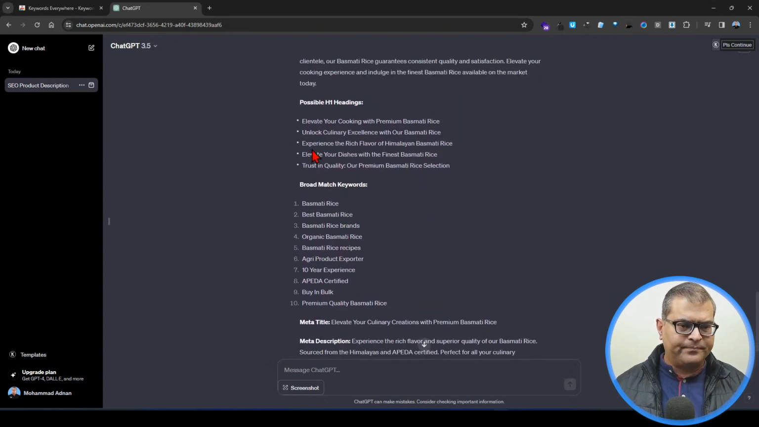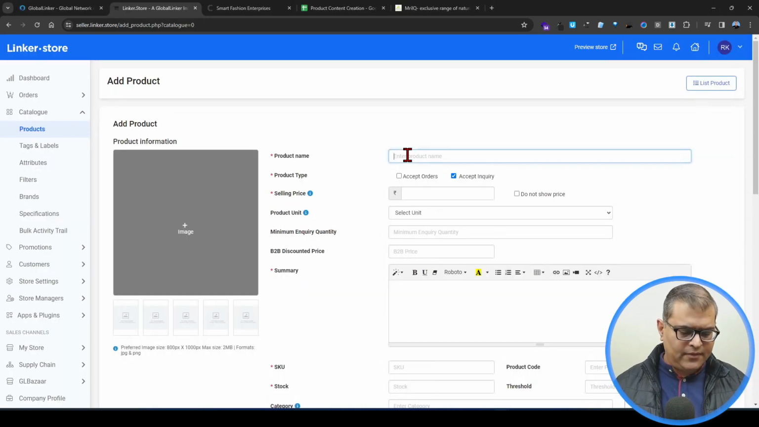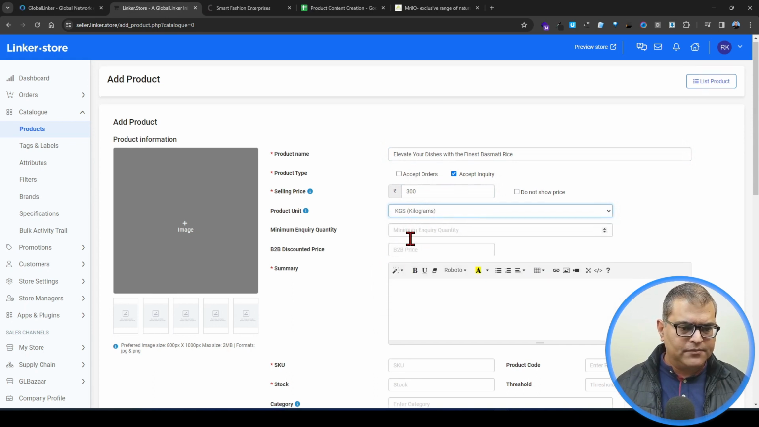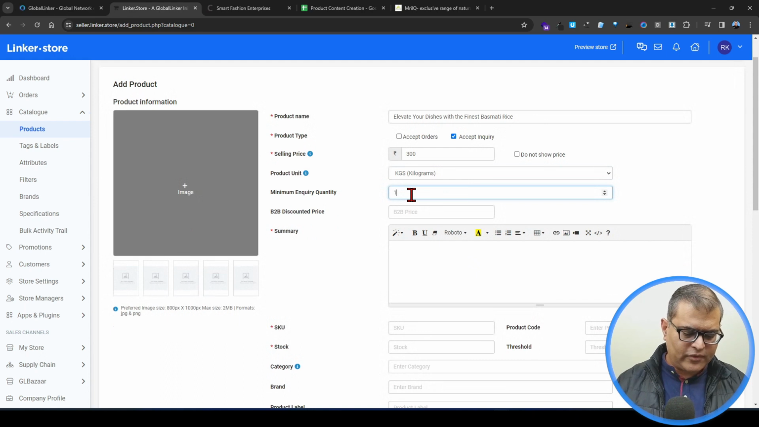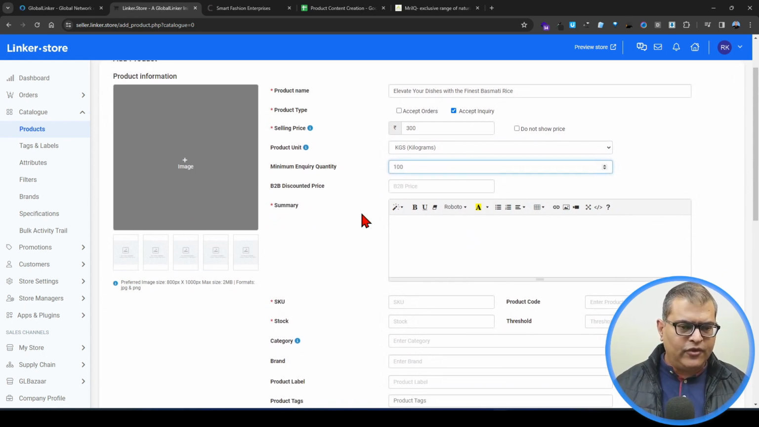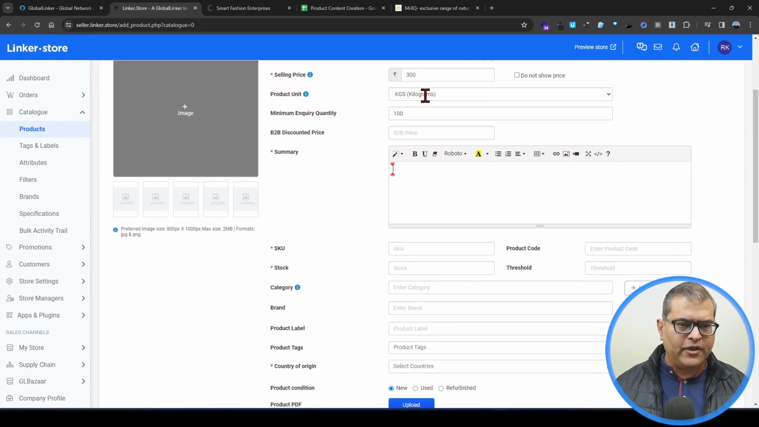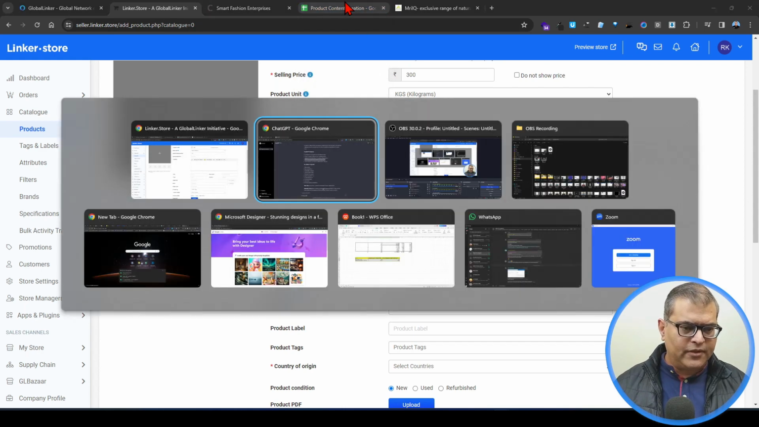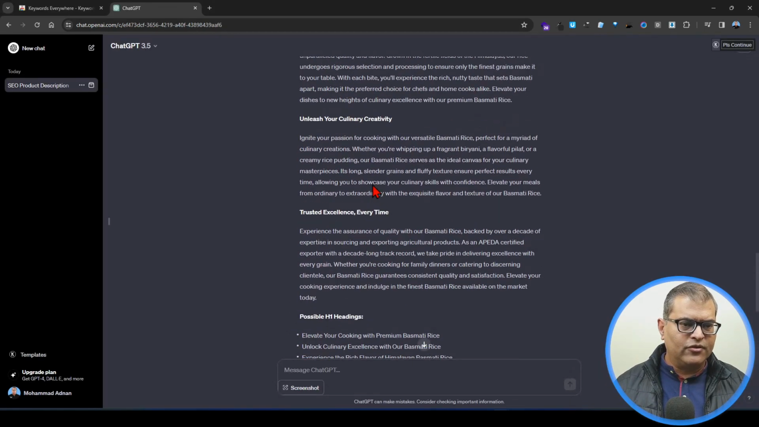Now here I'll copy one of the product titles, and it is accept inquiry, and 300 rupees per kilogram. Minimum inquiry quantity is, let's say, 100 kgs. And summary is where we'll copy the description that we have generated through ChatGPT.